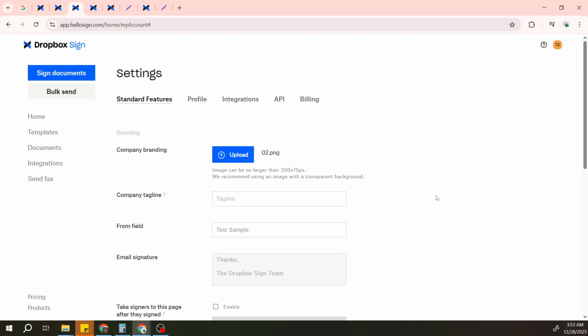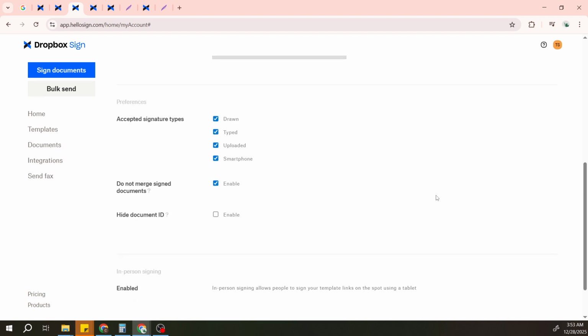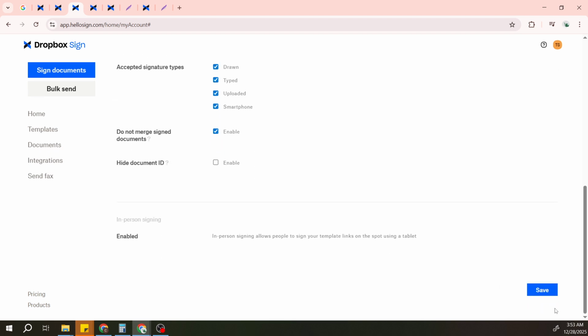That's it. With your logo, tagline, sender name, and email signature in place, your Dropbox Sign communications will look cohesive and trustworthy every time.